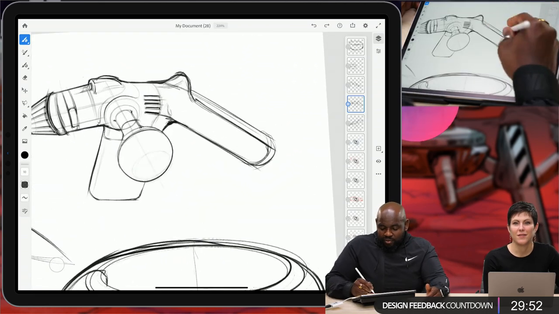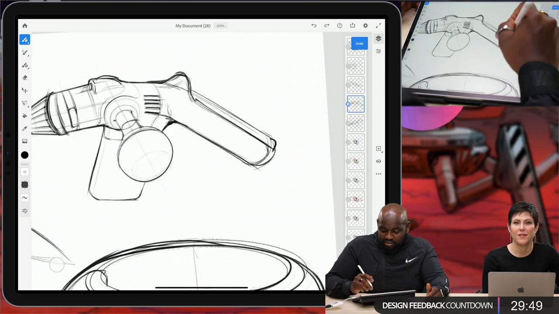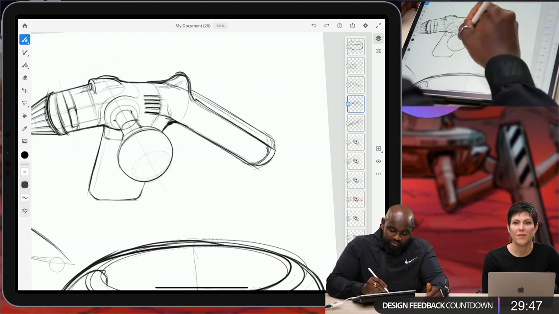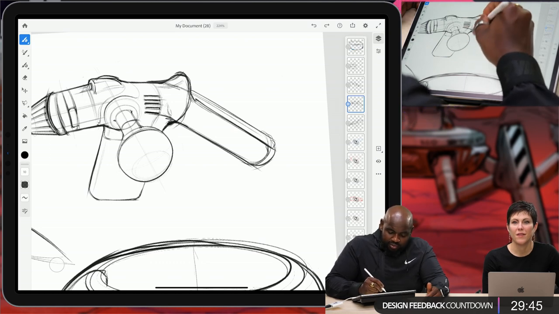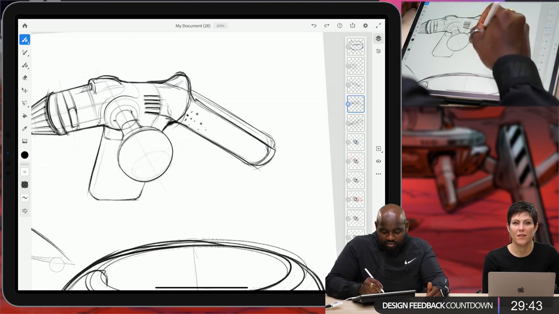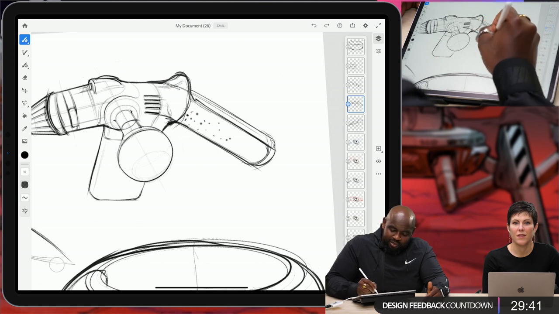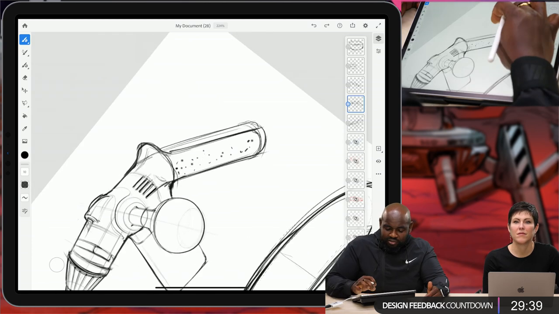Instead of a wheel handle, I've modified this into more of a barrel design. Again, keeping the sketch rough. There's a little part line I can add. This is just a quick way. Sometimes I like to add texture just with some stippling.